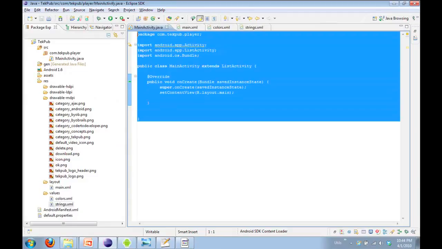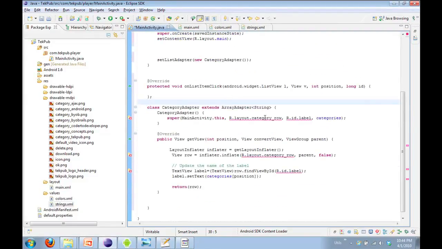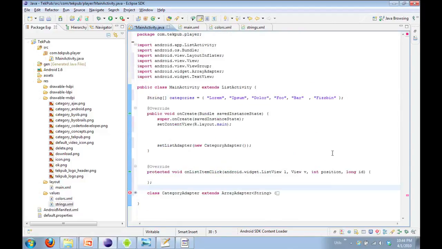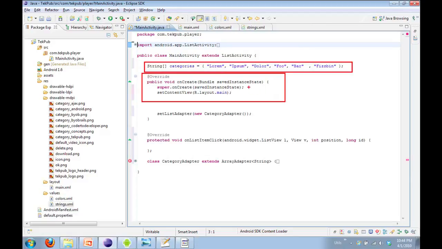So I'm just going to go ahead and copy and paste over this right now. I have a couple of errors here. We'll get to these in a second. So what I have now is I've extended the list activity as I've shown before. I'm creating just a bunch of string values here. These are the values I just want to throw into the list itself, just to make sure my list is working correctly. And I'm doing the same thing that I've done before down here, setting the content view.